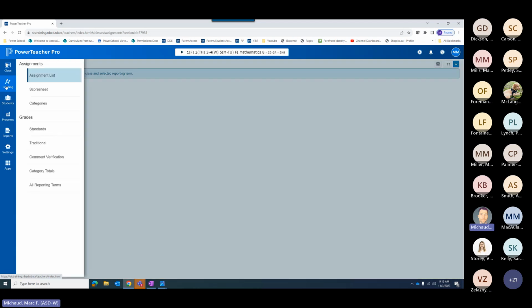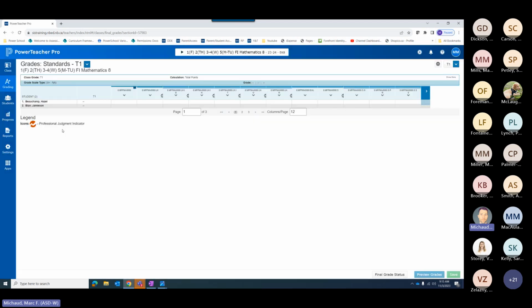So when I click A+ grading again and I go to standards, again, I'm going to confirm that I'm in T1. And you see the dates here for the reporting periods. So, you know, September 5th to December 3rd, and then December 4th to March 24th, March 25th to June 30th. Those are the reporting dates for T1, T2, T3.